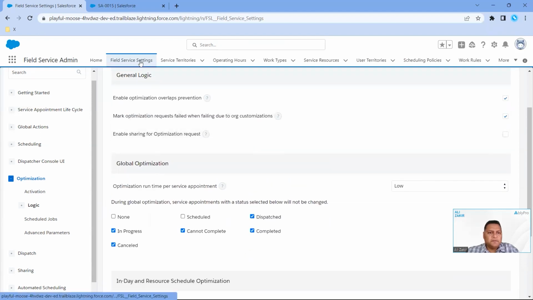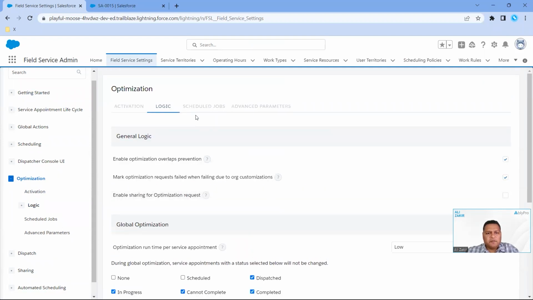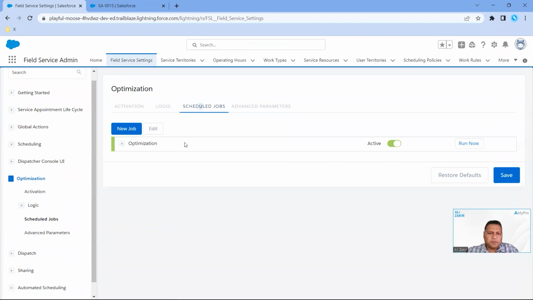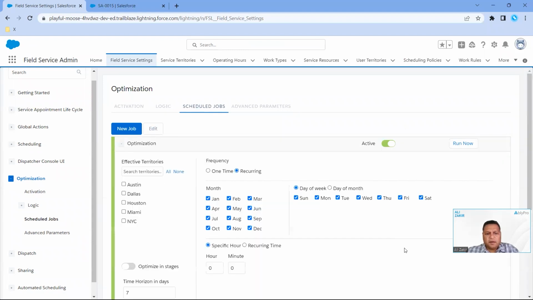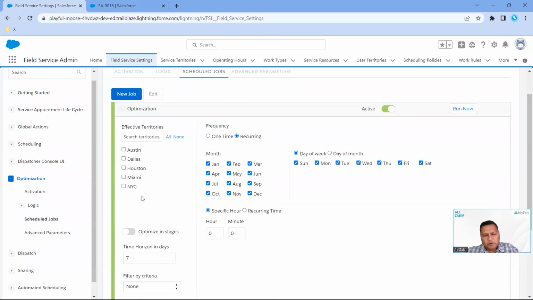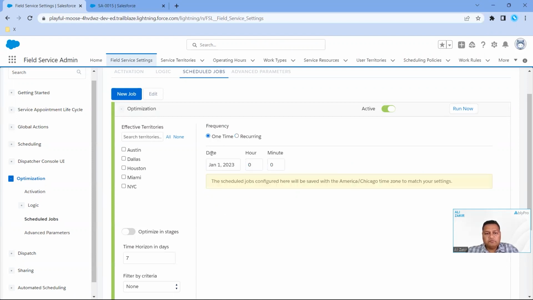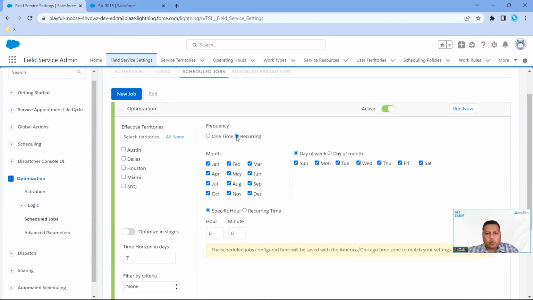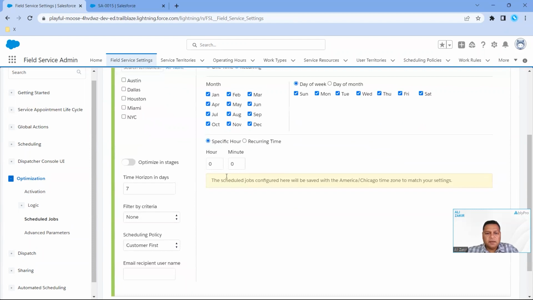Once again, this is under the field service settings, then optimization, and then logic. There are quite a few things that you can look at. For example, if you come over here to the optimization, you have your territories listed here. You have your months when you want to run your optimization, just one time, or do you want it recurring? You can specify day of the week, day of the month. So you have all the days listed here. If you want to specify a specific time, you can do that here. So, recurring time or a specific time.